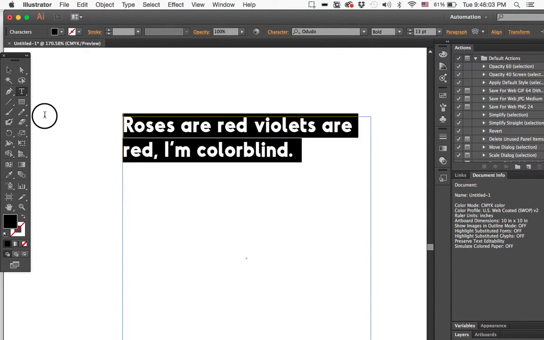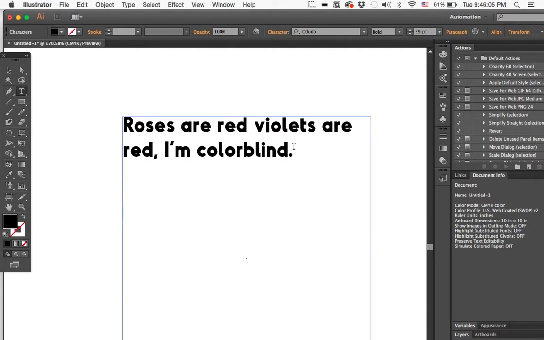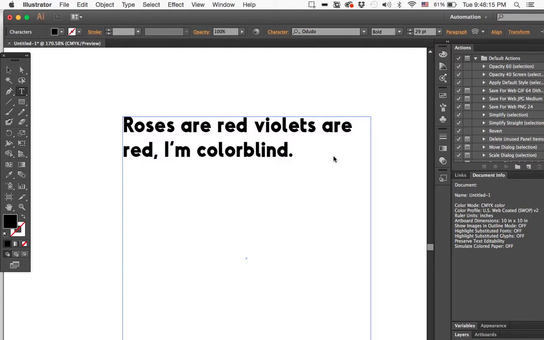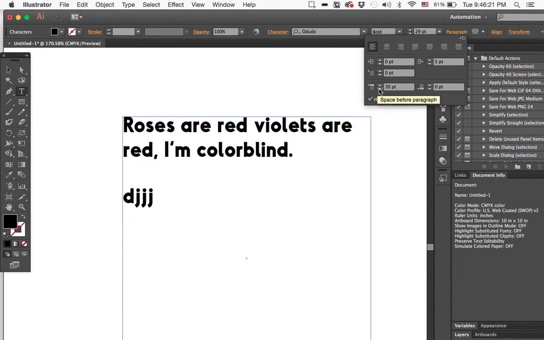All right, so. Okay, see that? See what happened? So what that is, it is the space in between your returns. So 30. So I'm colorblind. Return. See how big that gap is? And then if I go back here and subtract, that's going to get closer. So that's just the spacing between your paragraphs.